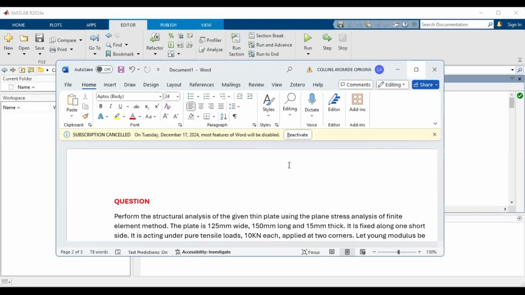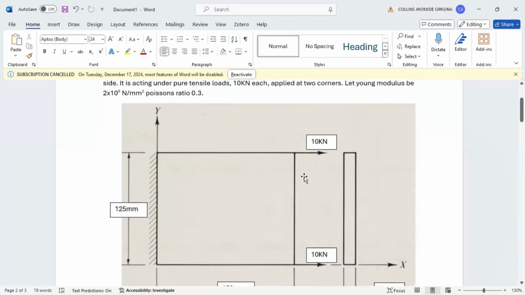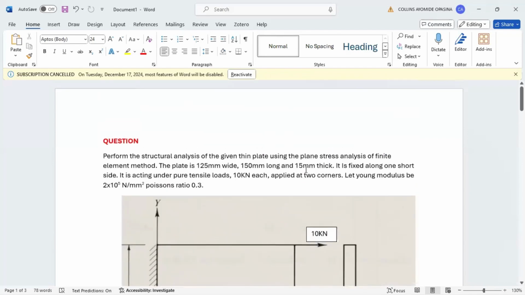So today I'll be talking on a plane stress analysis of a plate using the finite element method. I did a video concerning this earlier, but I think I have to do a more elaborate explanation for those of us that requested. All right, so first thing, I think we have to understand the question.